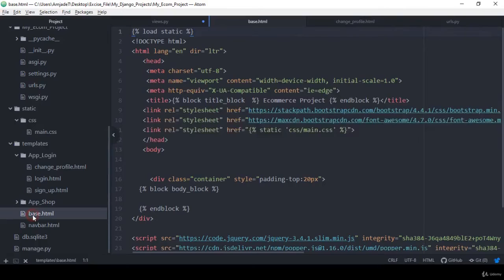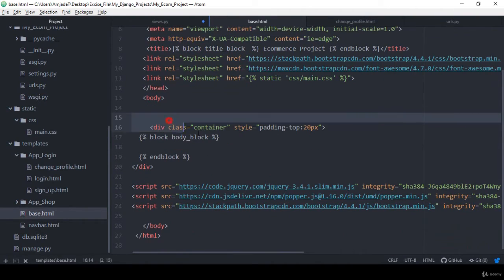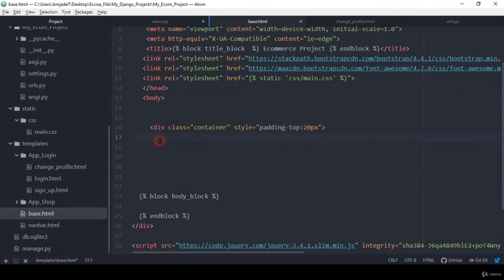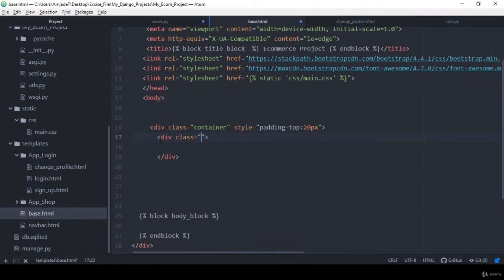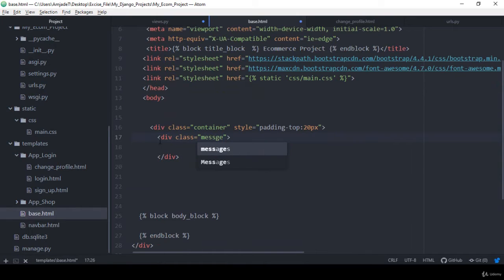That means if you go to the base HTML, that is our container, and that is our body block. Before that body block, first of all I want to take one div, and here I define the div class name as message. That is also one of the built-in classes, a message container, mt2. Okay, so that is also one of the built-in classes we have to define.